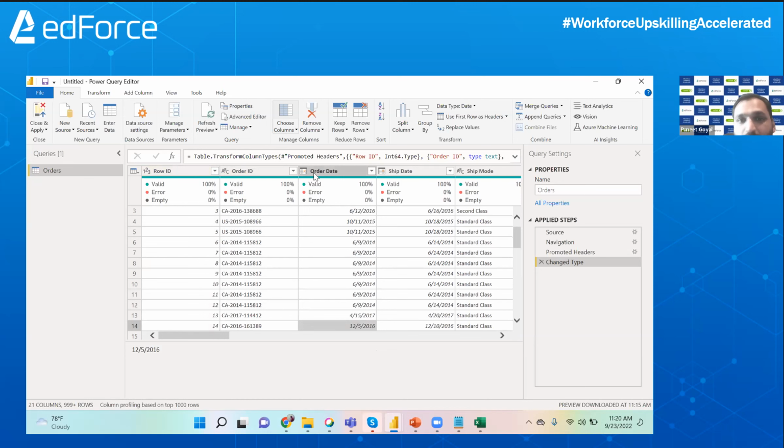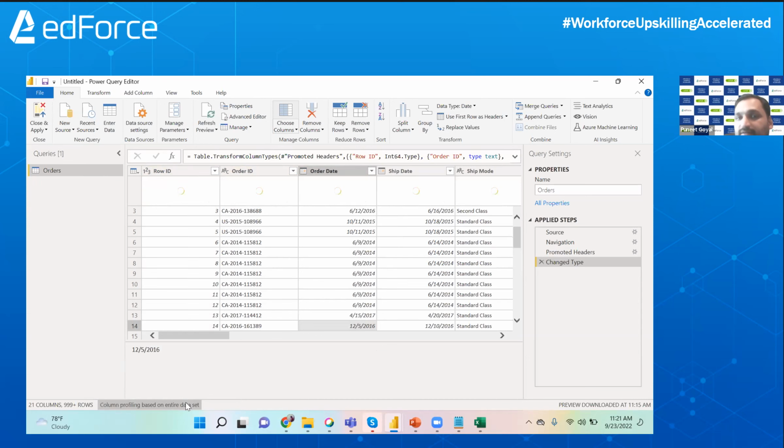Now, how does Power BI assign a data type to a particular column? Here we get an option that the profiling is being done based on the top 1000 rows. So it scans your top 1000 rows, and based on that, it will assign you a data type. In case you want to change it, you can do it on the basis of the entire data set.